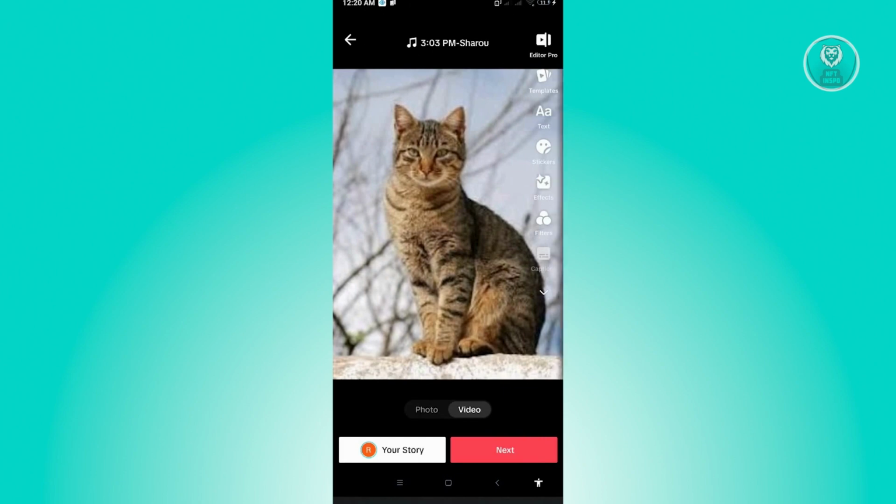If this feature is not available in your account yet, there's a possibility that TikTok is currently rolling this feature out slowly in your country, because TikTok likes to test the features first before actually rolling it out to everybody. So you just need to wait for this feature to be available to you.